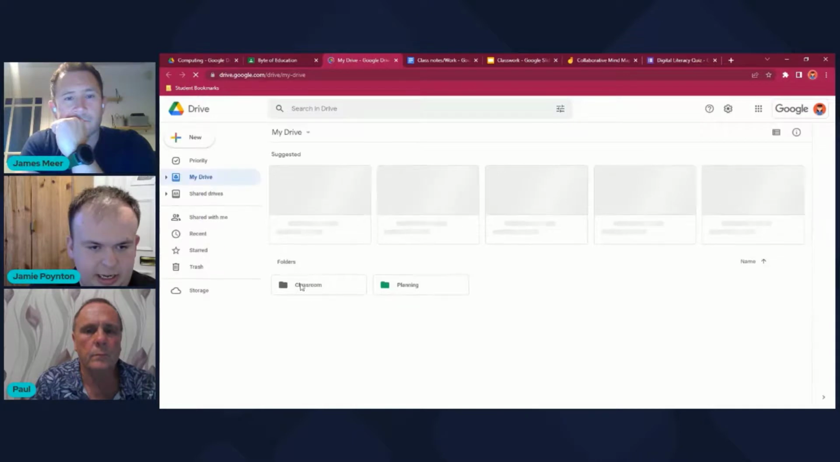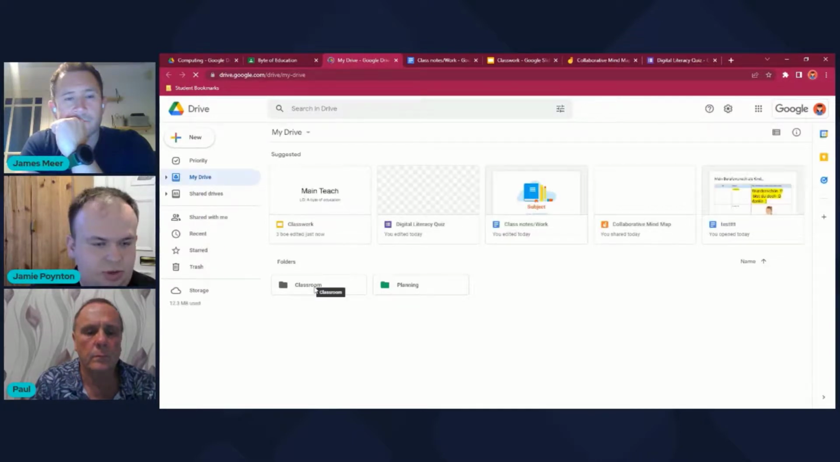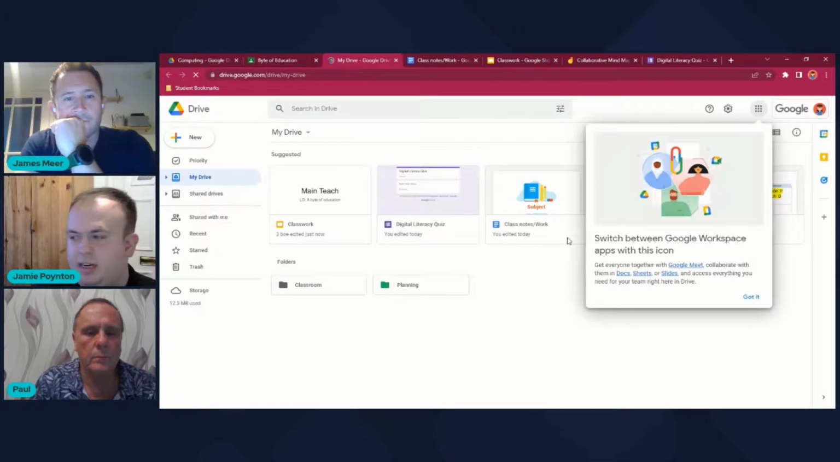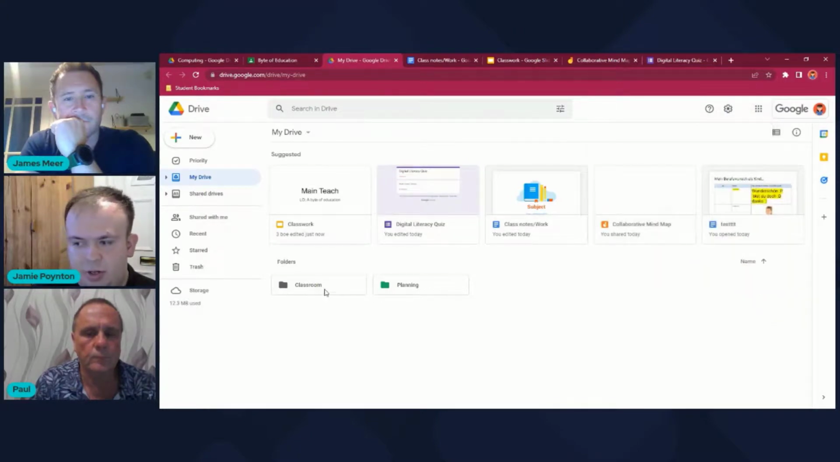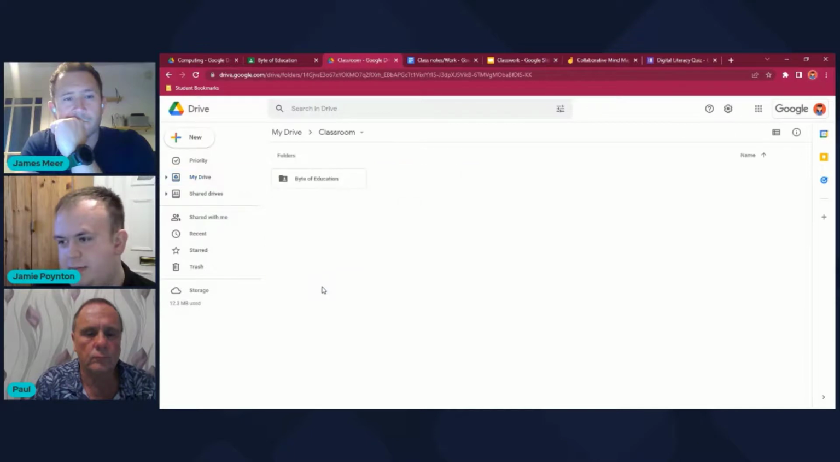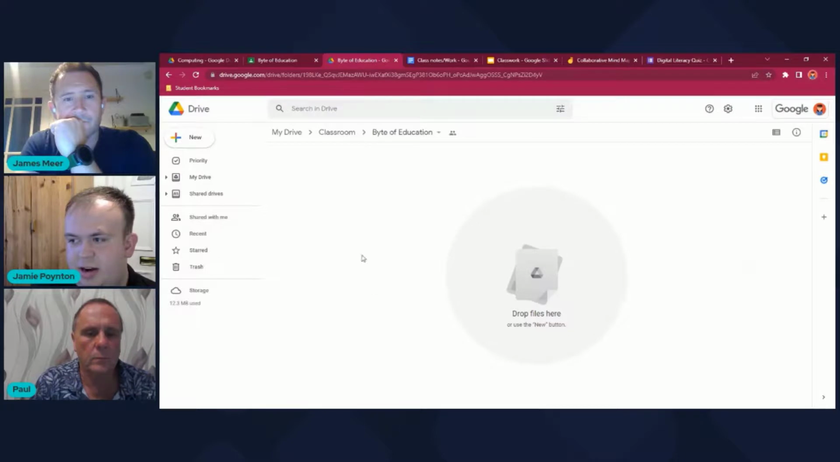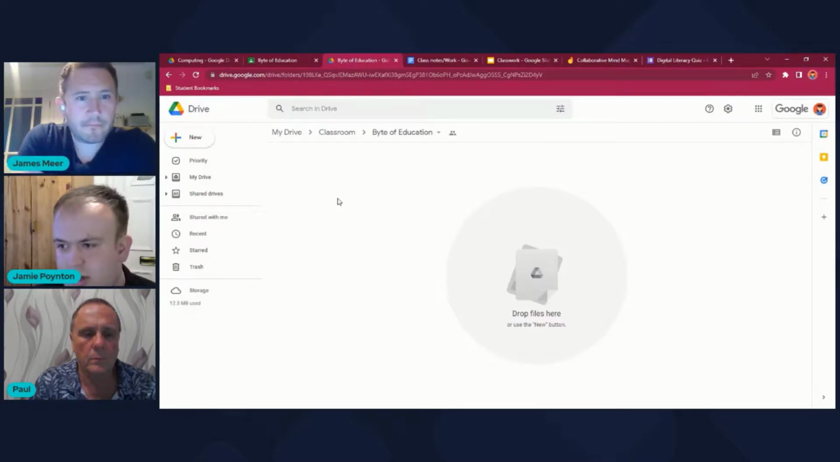And what you'll notice is there is now a folder called Classroom. Now, as soon as you create a classroom in Google Classroom, this folder will show up in your Google Drive. If I click on this folder, I can see the classroom that I created. And there are currently no files in this classroom because James hasn't actually created anything, or I haven't actually asked him to work independently. But if a child creates a piece of work, this will automatically save to this folder for you.